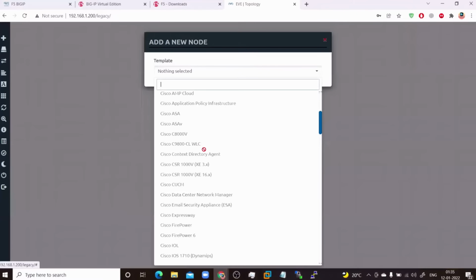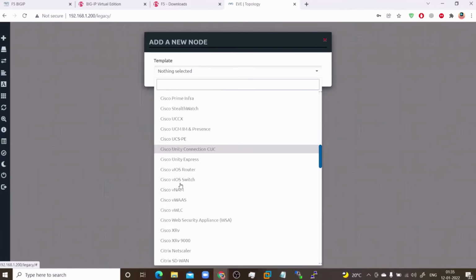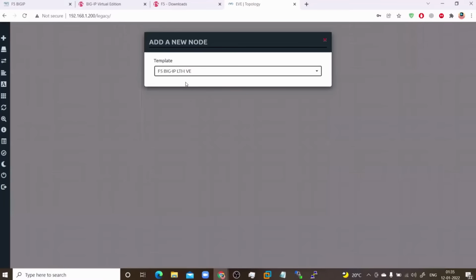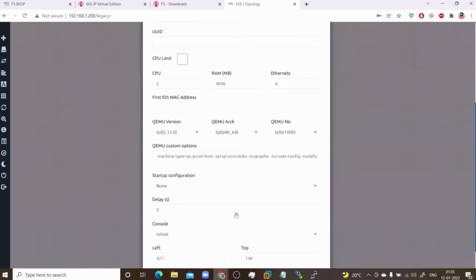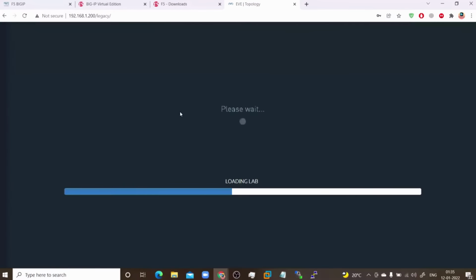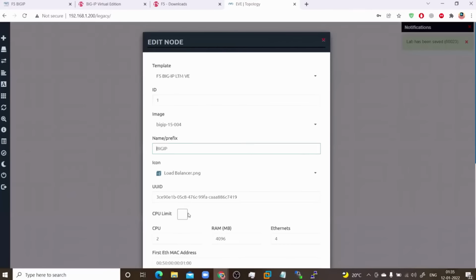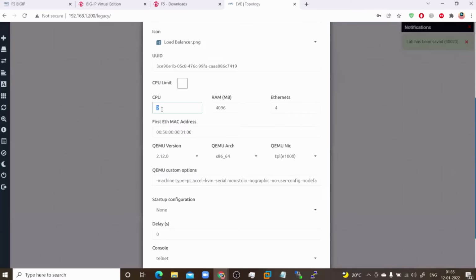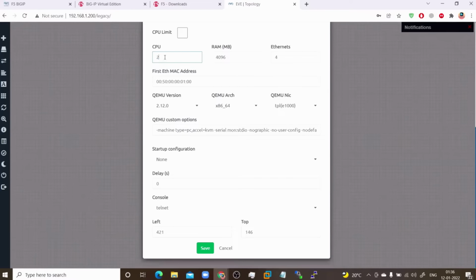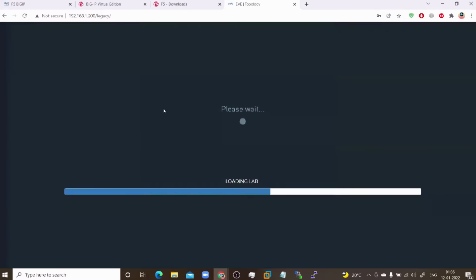Now, once I am here, I can right click and click on node. And now if I scroll down, I should see the BIG-IP here. Nice. And I can now save it. Now, remember, you cannot edit this because if you do so, this is not valid for the trial version. So keep it at 4 gig of RAM and 2 vCPUs. That is more than sufficient.